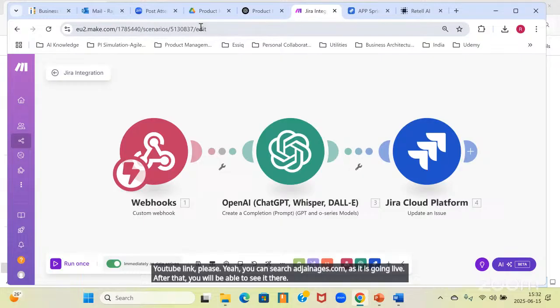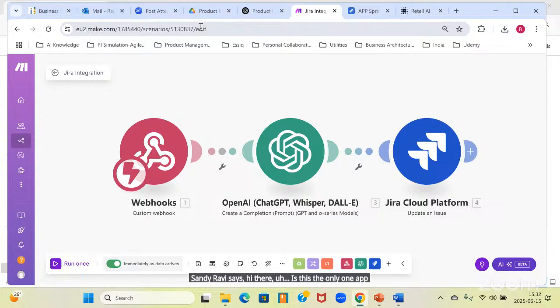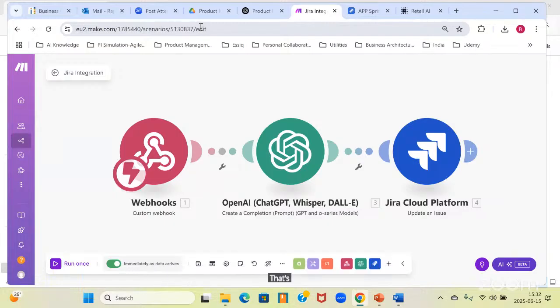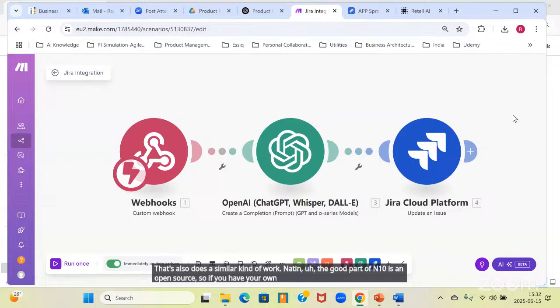Sandy Ravi says, hi there, is this the only one app, make.com, or do we have similar products in the market? Yeah, there are many other products. You can also look for n8n, which does a similar kind of work. The good part of n8n is that it's open source, so if you have your own infrastructure, you can install it there free of cost. We can talk about that at the end as well.